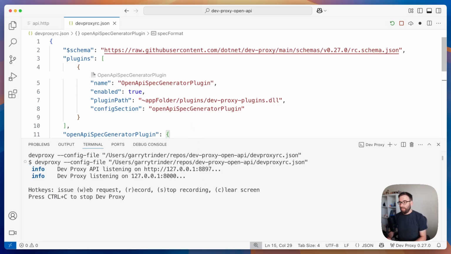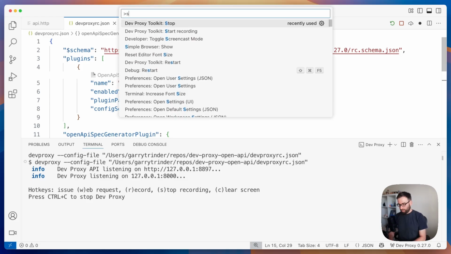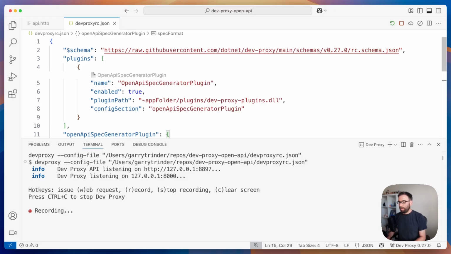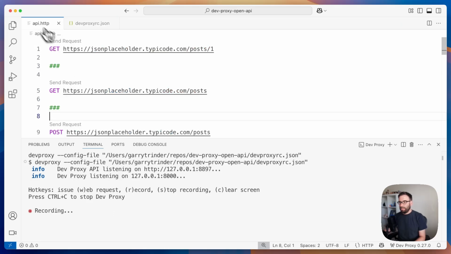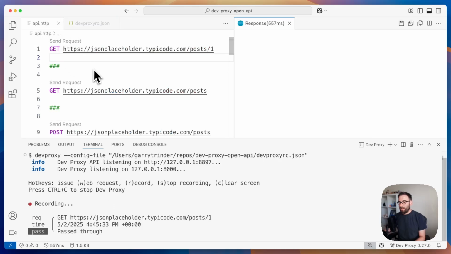Okay, so Dev Proxy is running, and now what we need to do is put Dev Proxy into recording mode. Recording mode is essentially the ability for Dev Proxy to track the requests so that we can use them to generate the spec. It just tracks them in memory, doesn't store them anywhere. Let's use the start recording command, and you can see in the output that we've now got the recording status in there. So let's go back to our HTTP file and let's send our requests.